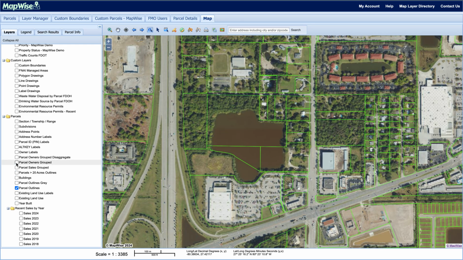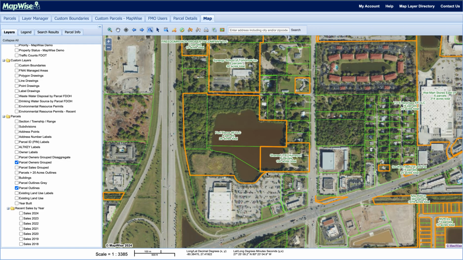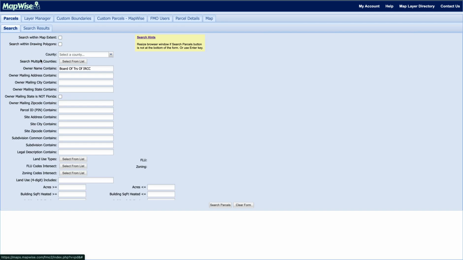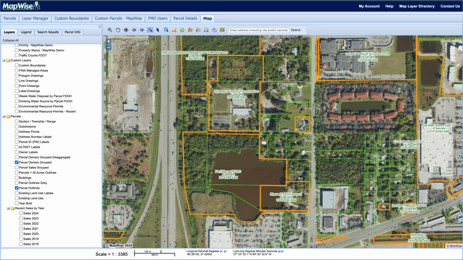And then if I click on our parcel owners grouped here, we can see that we had a new one populate here, which is Sharif TR. This is 8 parcels for 100 acres total. Now there's definitely not 8 parcels and 100 acres within this box. So if you wanted to find out where the rest of the parcels are that this owner owns, what I would recommend is that you click directly on that parcel, copy this name right here, and then go to our parcel search, and under the owner name contains, I would input that owner name and search for those parcels. And then it will highlight all of those on the map for you.